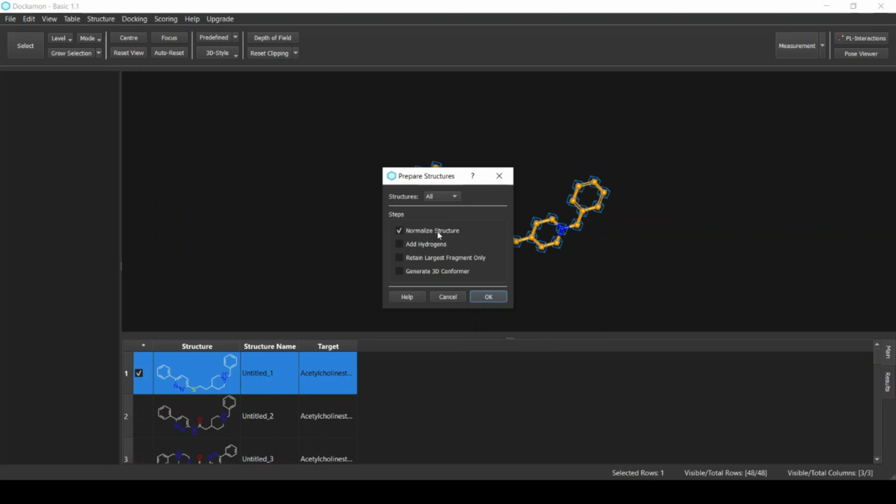This option performs a series of cleaning operations on the structure. So for example, some functional groups might be represented using different forms. This option will make sure that the functional group is represented in a standard form, and in many cases it will not do anything significant, so it's always a good idea to check this step.